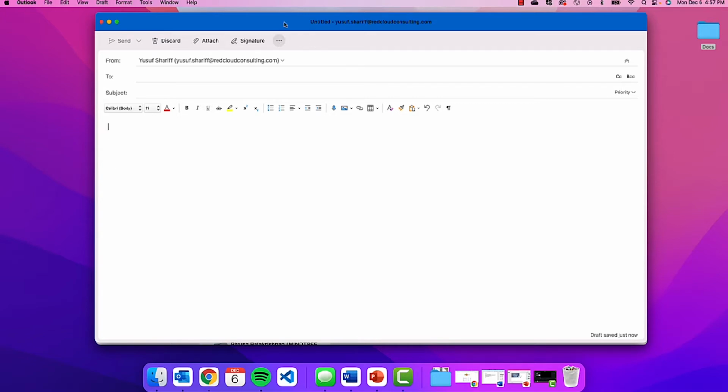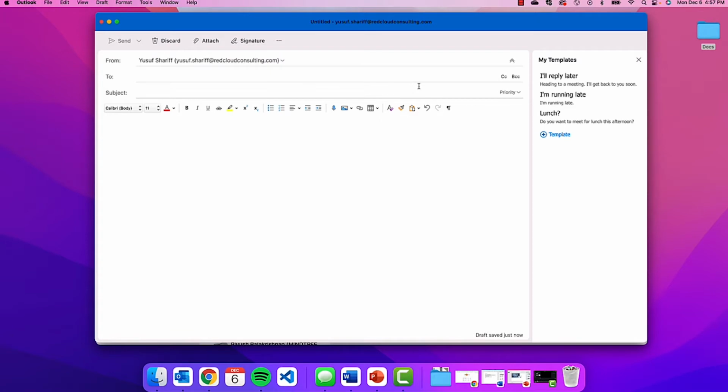I can see when I open a new email, I'm in this window right now, I can go ahead and click this ellipses and go to my templates. By default, I get some templates here. I'm running late, I'll reply later, and I can also click on this plus sign and make a new one.